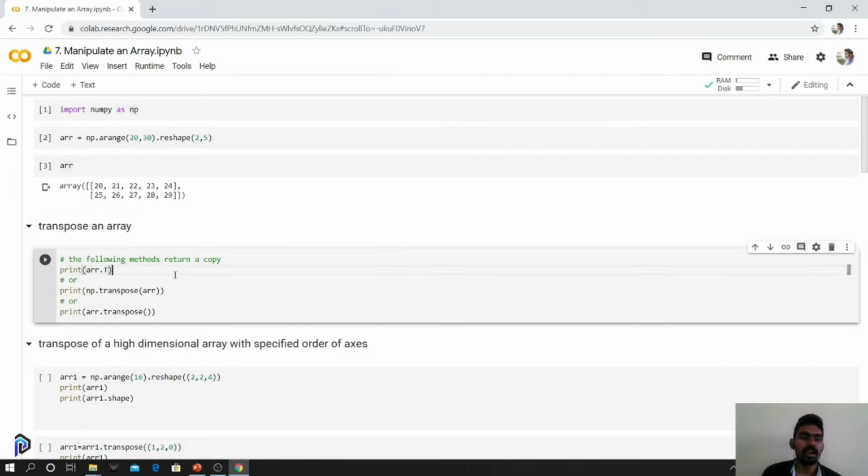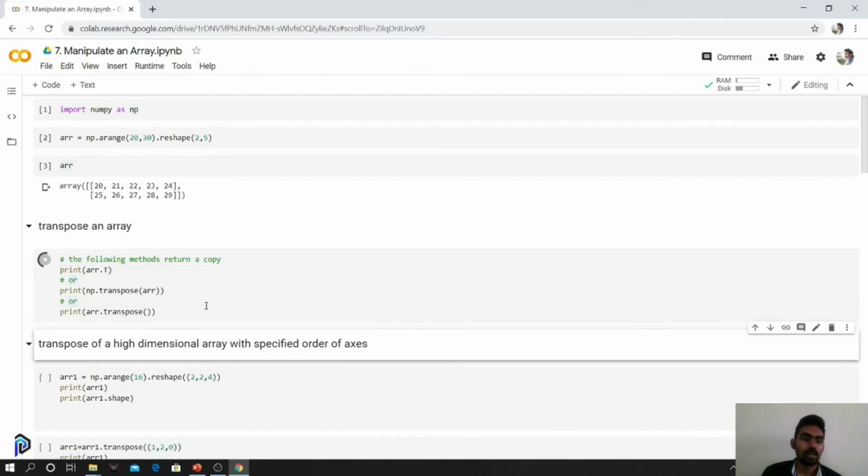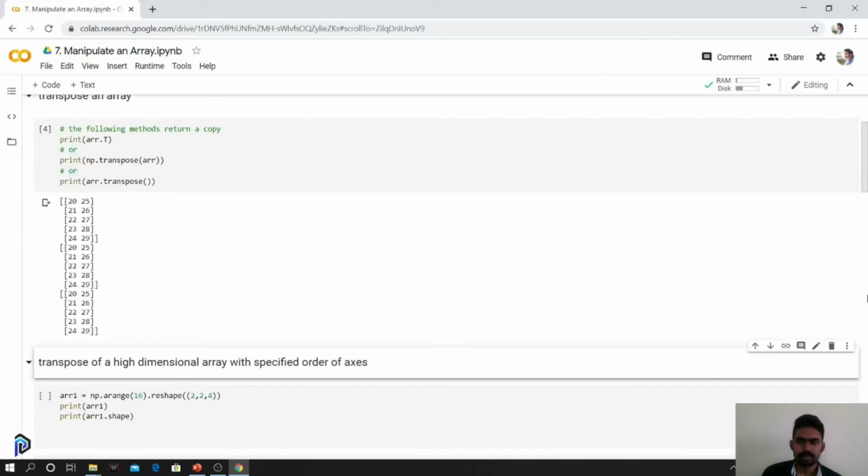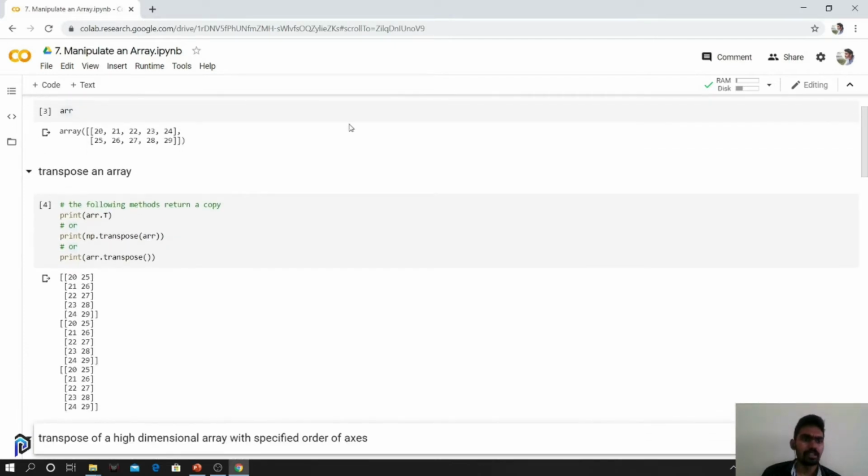What we are trying to do is transpose an array. Transpose changes the rows to columns and columns to rows. You should be knowing it. So the resulting transpose of a 2 cross 5 matrix will be a 5 cross 2 matrix. We can see that we have changed the first row into the first column and the second row into the second column. All these three functions can be used to transpose an array: array.T, array.transpose, or np.transpose(array). Okay, so this is about transpose.